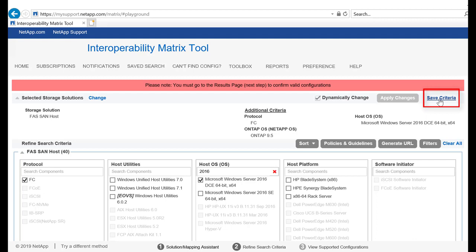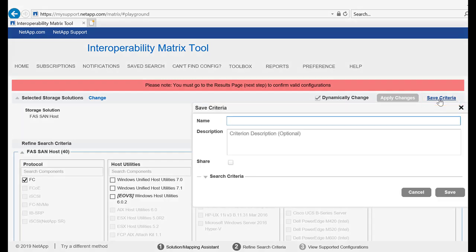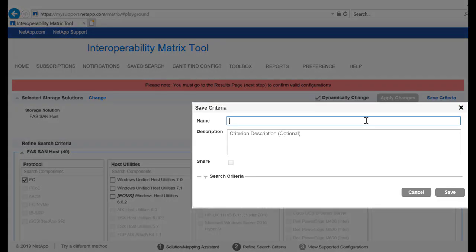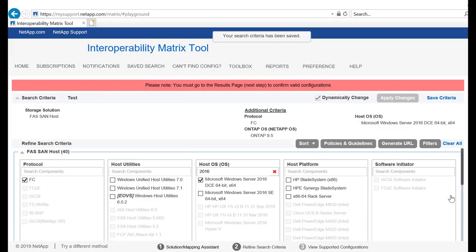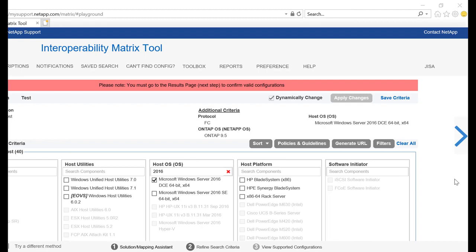Click Save Criteria to save the search criteria. You can quickly launch this criteria later from the Saved Search menu on the home page. After selecting the required categories and components, click the arrow to view the supported configurations.